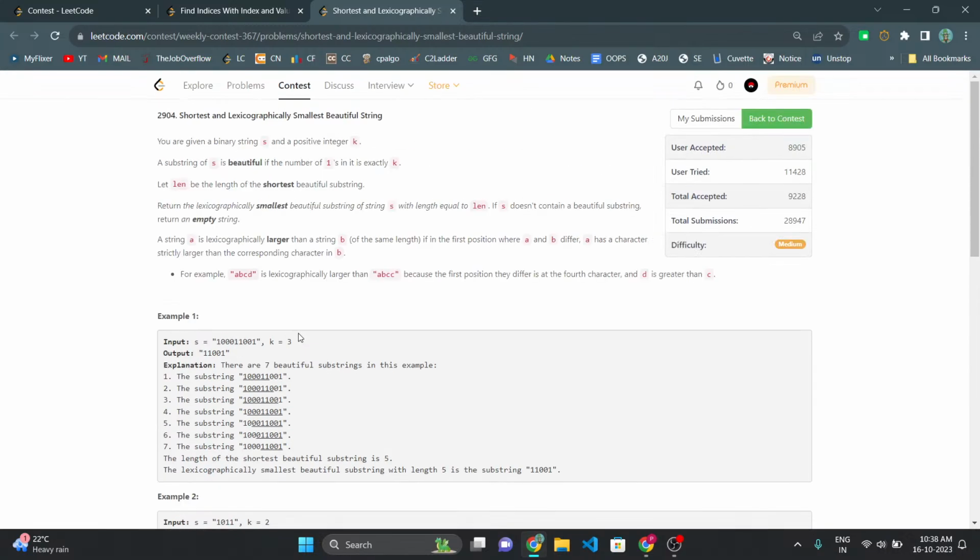So what I need to do is, I have a k, so I need a window, and among those I need to find the lexicographically smallest substring. What do you mean by lexicographically smallest substring? Let len be the length of the shortest beautiful substring. So first of all, I need to find the shortest beautiful substring. I can do this with a sliding window. Once I find the window, I need to find the lexicographically smallest.